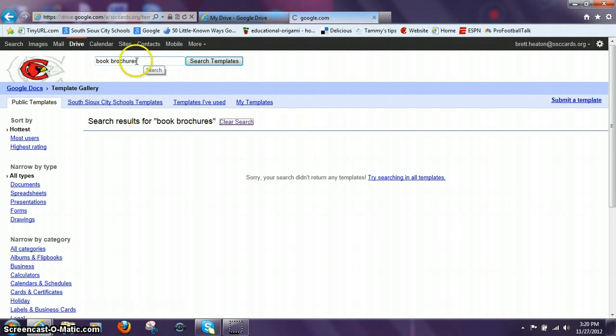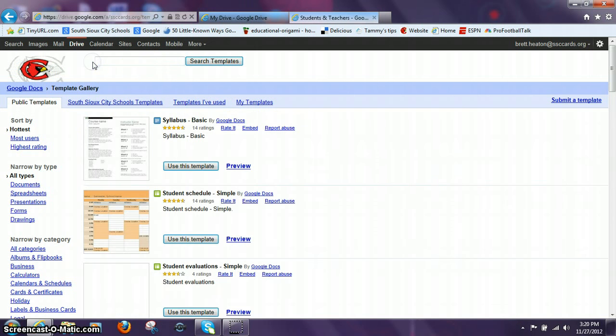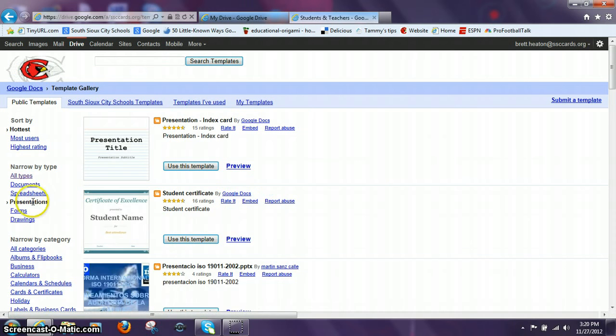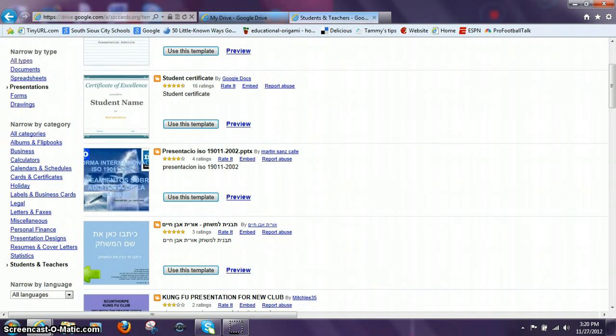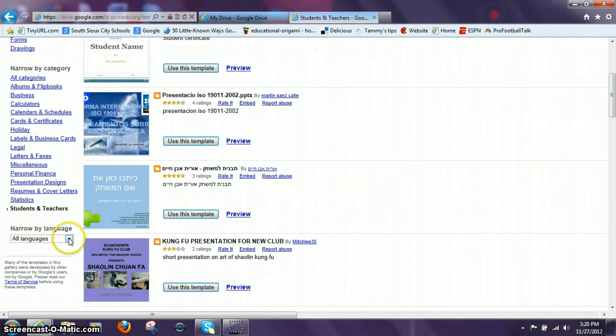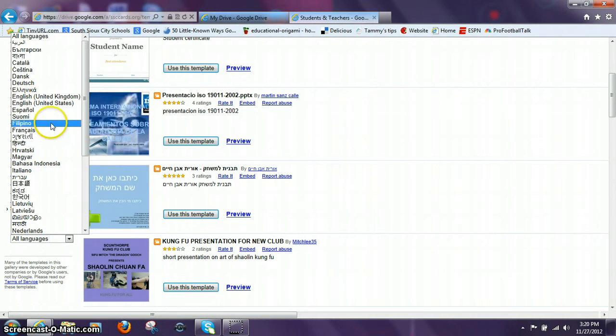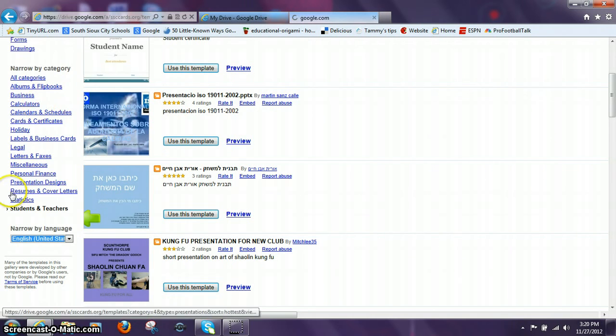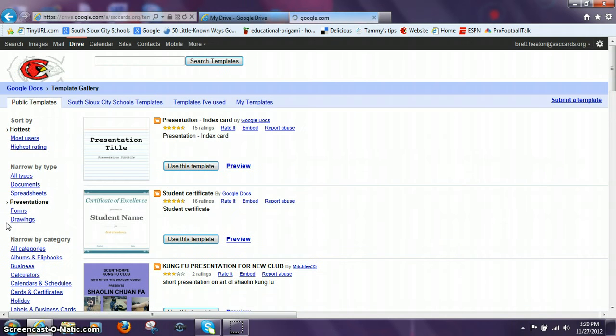But as you can see, if you start to type in some keywords, they will have some different projects ready for you. And if you want to do maybe a presentation, you type in presentation. Or you can click on the tab over here. You can also narrow it down by language. If you want it just to be in English, you can just click on English. Give it a second to load up all the templates. And then let's say you want to use this one. I'm going to click on it. I'm going to click on Preview.